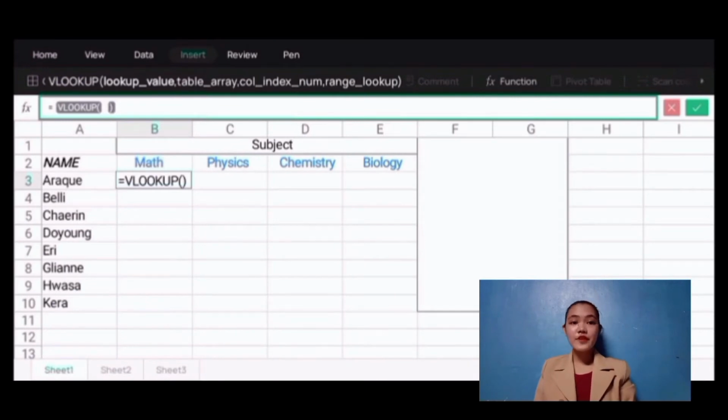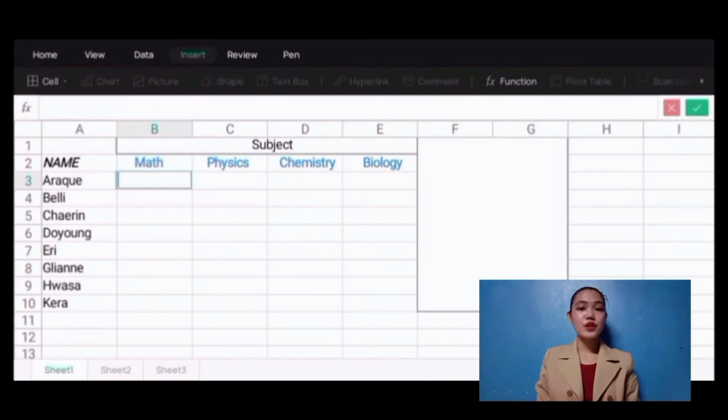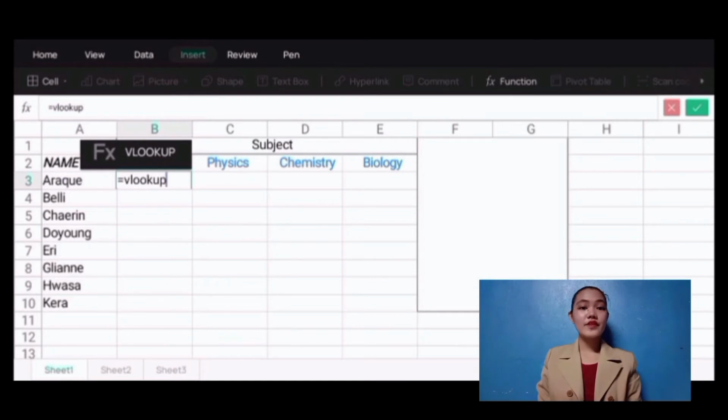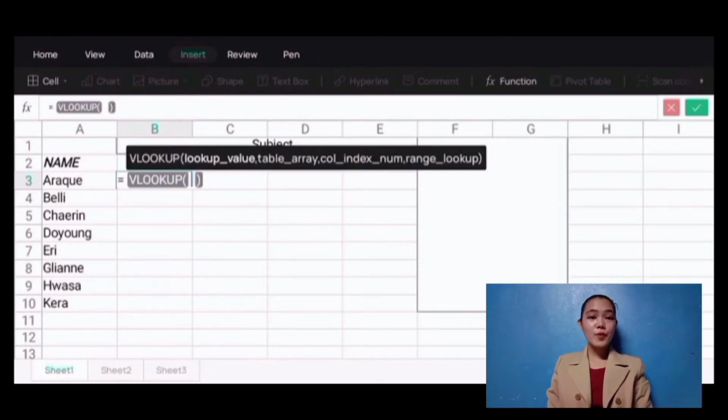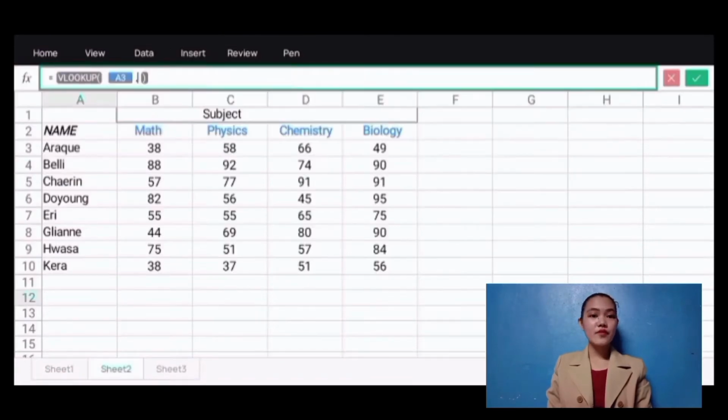So let's click VLOOKUP. Alright, we simply press equal to and type in VLOOKUP, and it says it looks for a value in the leftmost column of a table and then returns the values in the same row from a column you specify. By default, the table must be sorted in ascending order. We open the bracket and it says lookup value, which is nothing but the criteria. So our lookup value is Araki. I select Araki, I press comma, and it says table array.